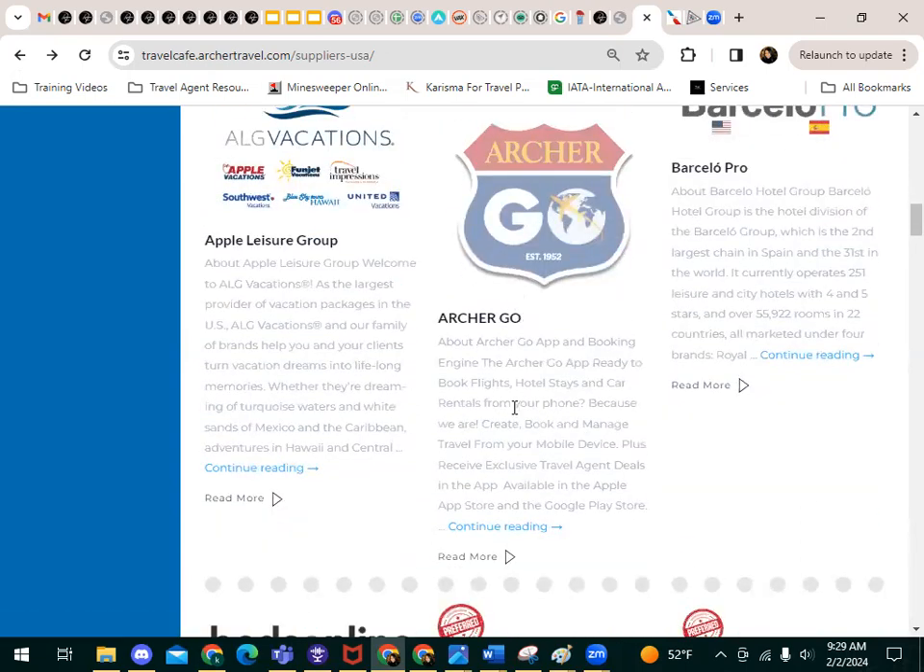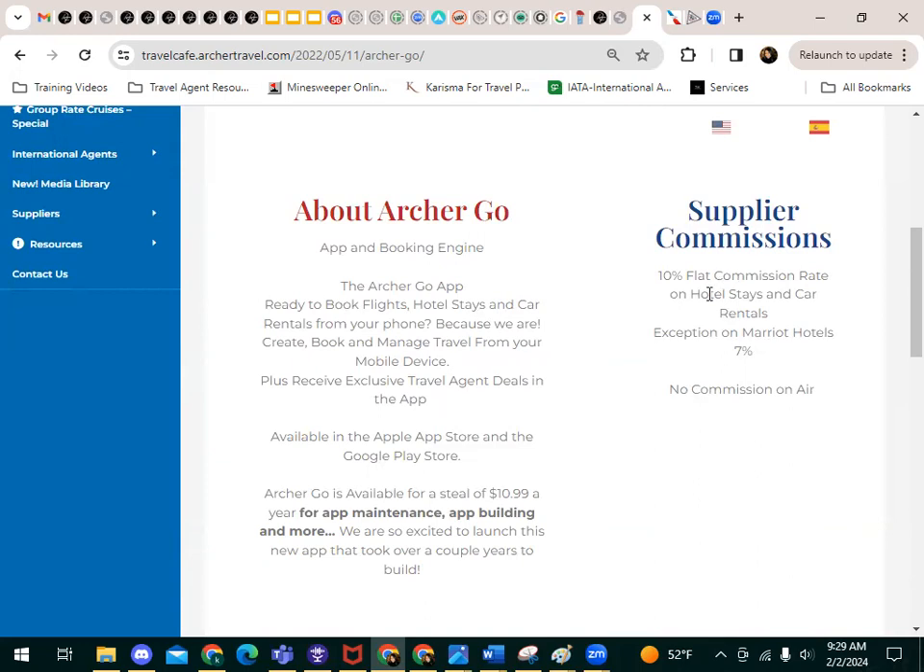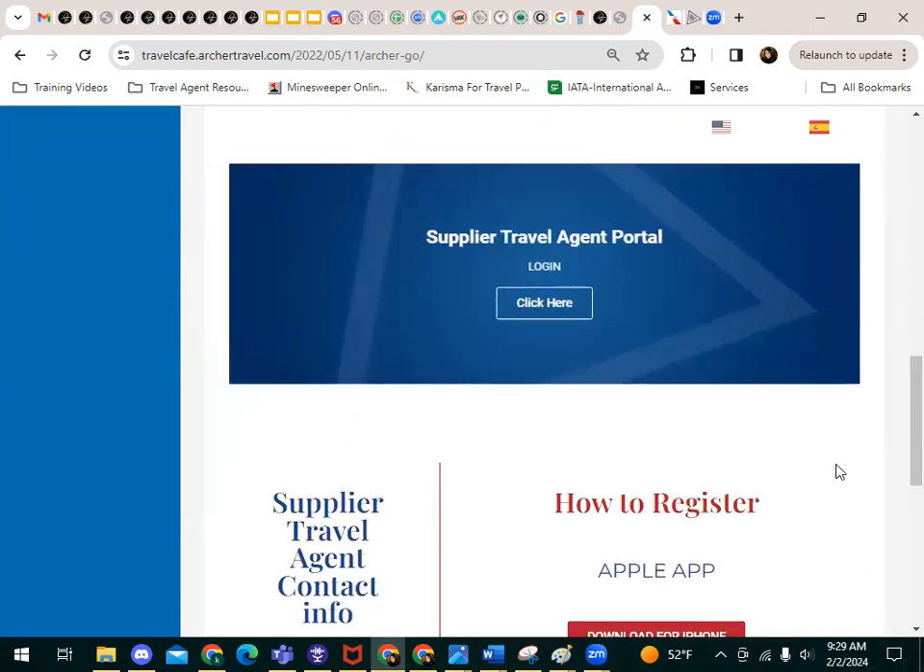This is an app that you will have to download, but let's continue reading as I stated before. You can read exactly what's here. They do offer a 10% flat commission rate on hotel stays and car rentals, except on the Marriott hotels, which are 7%. And as always, there's no commission on air unless you add the commission yourself, okay?